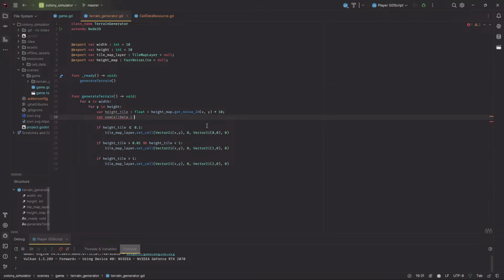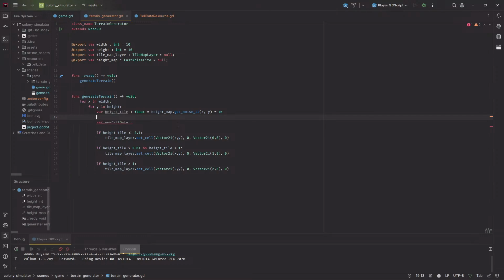So in this instance, I'm creating a new variable here. This is going to contain all of the data that I need for each individual cell or tile. So var new_cell_data of type, this is going to be where the resource comes in, CellData, and I set that equal to CellData.new. Now this is going to throw me an error for dumb reasons, and it's because it's saying it's not declared in scope, which is very, very weird.